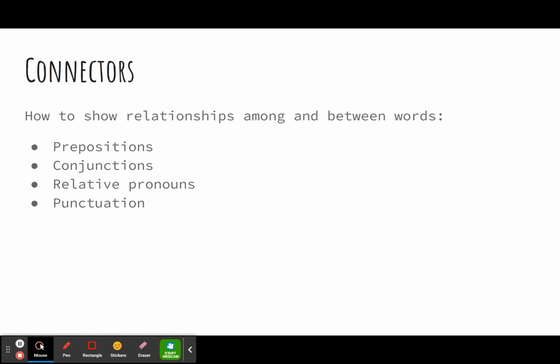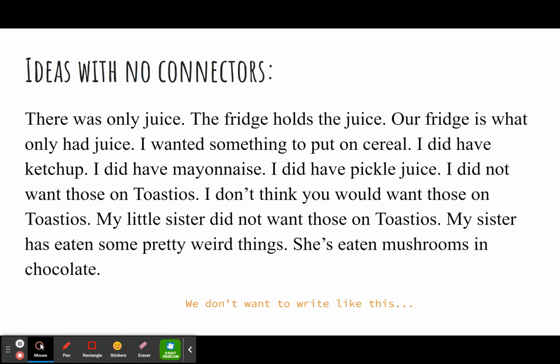And those can sound kind of grammary and intimidating, but we're going to break them down and you'll see that a lot of them actually happen a lot more naturally than it sounds like they do. So before I show you how to add connectors, I want to show you what it looks like when you don't have any connectors at all. So you end up with paragraphs like this.